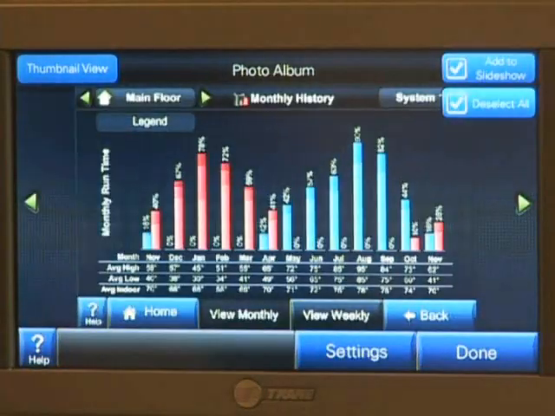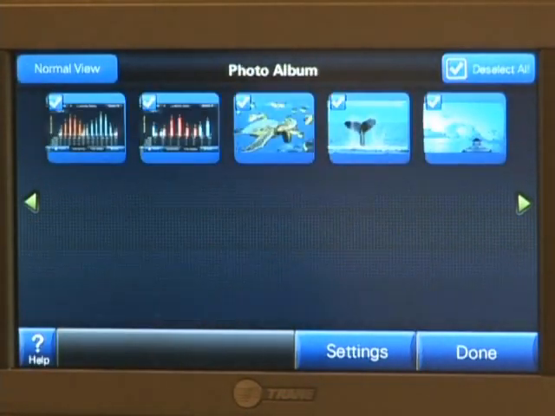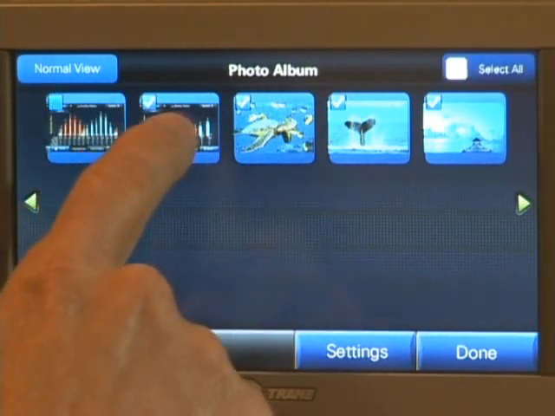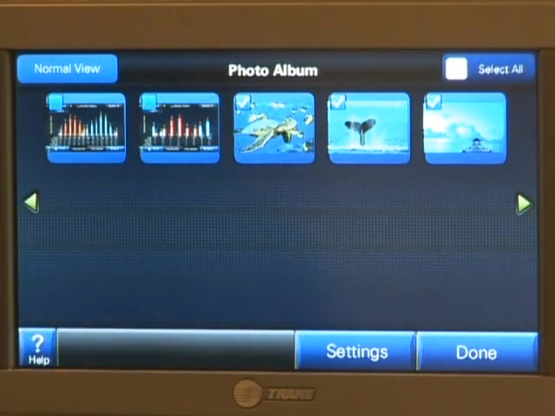We're going to press that. But all the pictures will come up. It'll actually resize and format them for this screen. You have a thumbnail view, so you can actually go in and say, well, I don't want to see those runtime charts that I took pictures of. I do want to see the pictures of my turtle and my whale and my ocean there, so you can click them. And then you can hit the settings.